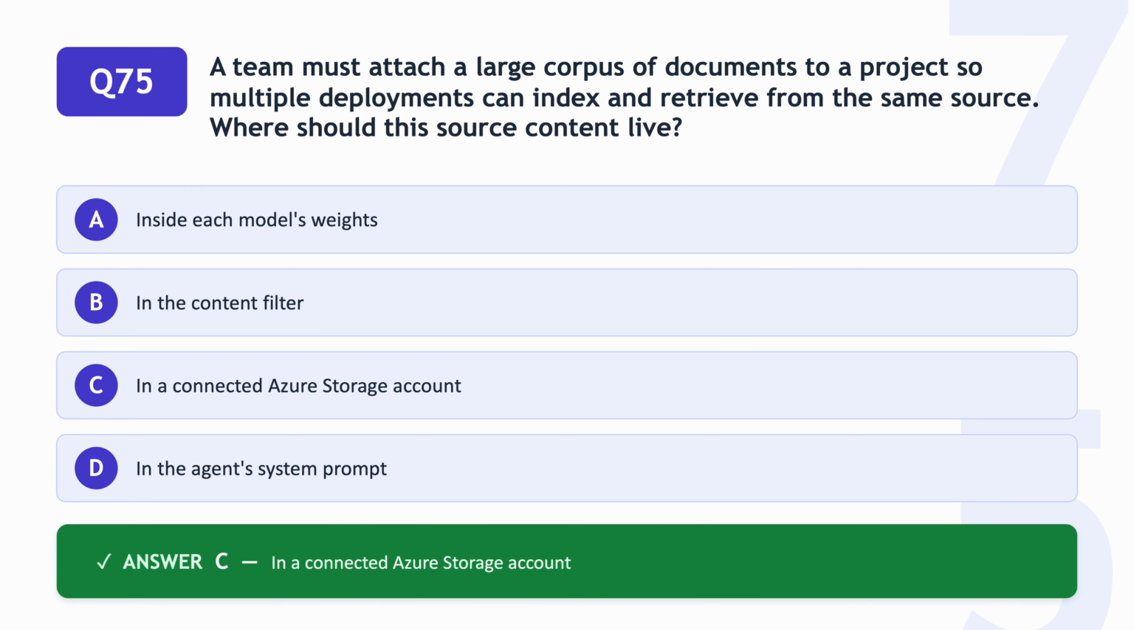Correct answer, C. In a connected Azure storage account. Why C is correct? The scenario requires a large corpus of documents shared across a project, where multiple deployments can use the same content, supporting indexing and retrieval. The best practice is to store the source documents in a connected Azure storage account. The storage account serves as the centralized repository for files that can be indexed by Azure AI Search, Content Understanding, RAG pipelines, or multiple agent deployments. Foundry projects support using connected resources, including storage, as shared data sources.